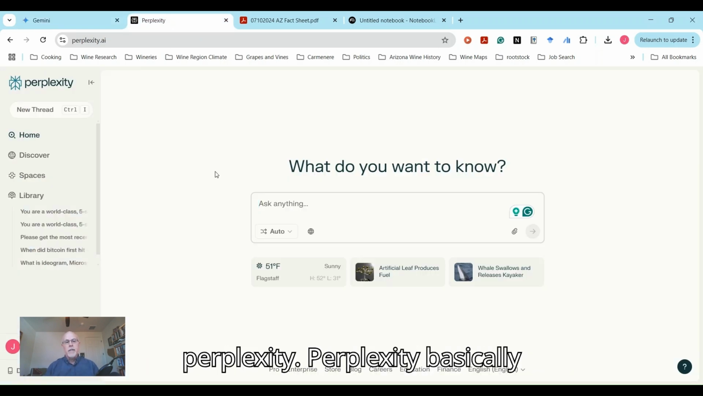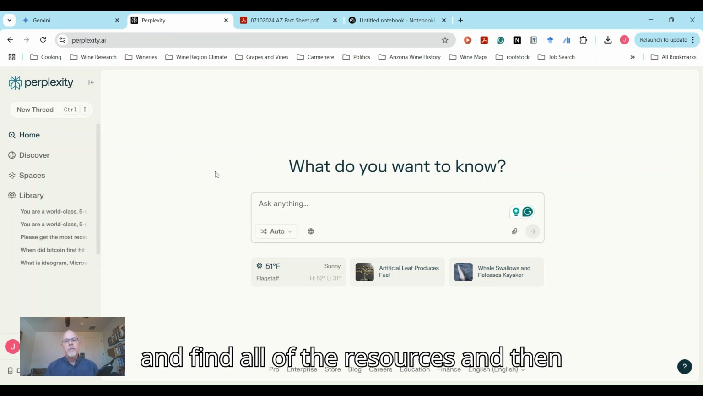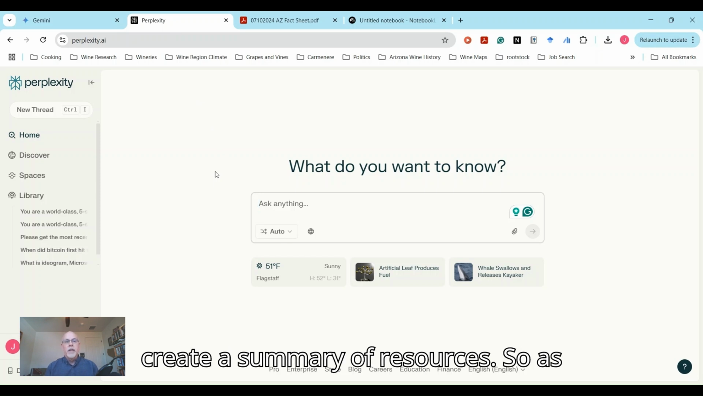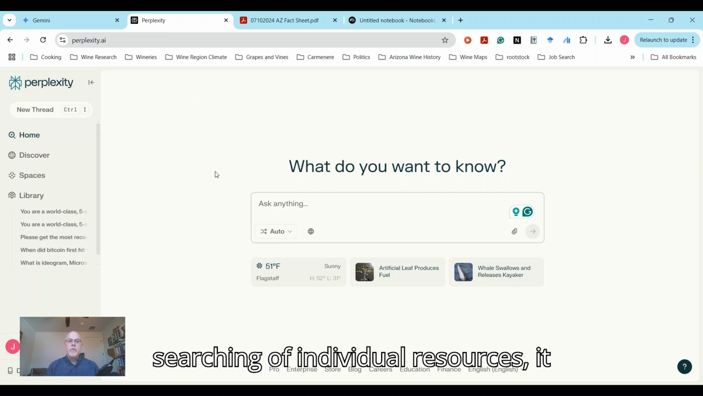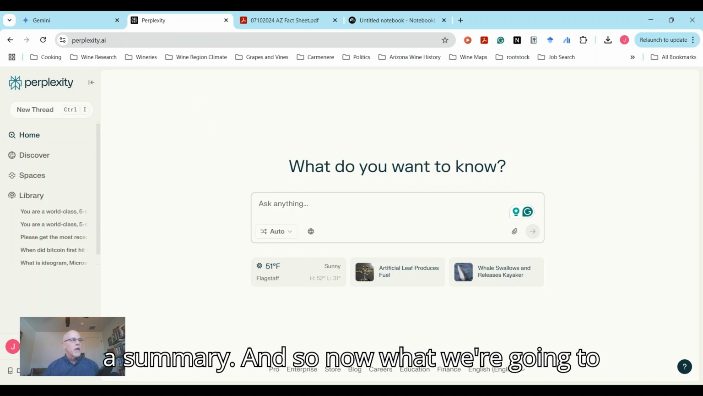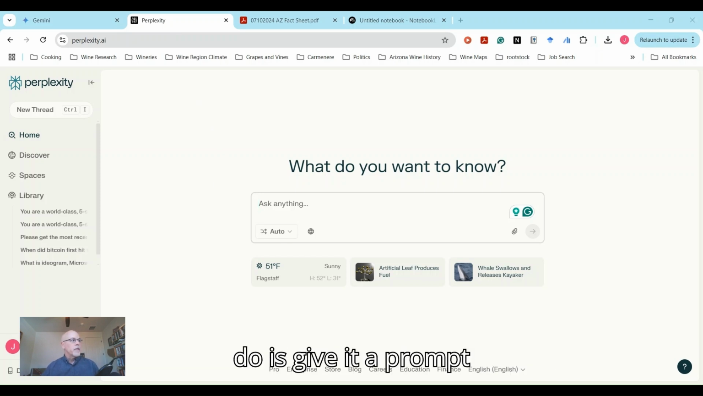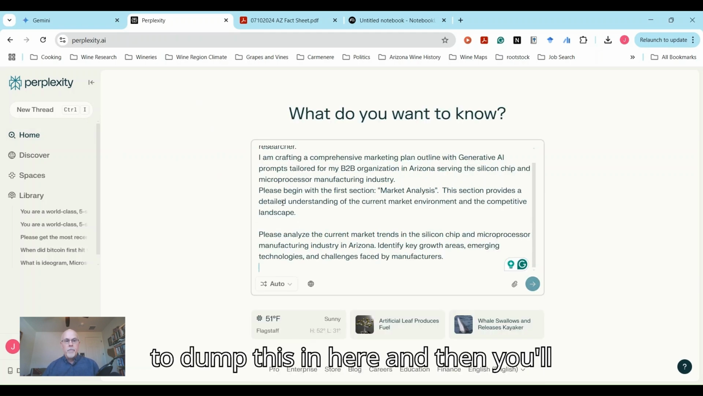Perplexity basically is a system that will review the web and find all of the resources and then create a summary of resources. So as opposed to you having to do all of the searching of individual resources, it does that searching for you and gives you a summary. And so now what we're going to do is give it a prompt about market analysis. And so we're going to dump this in here.